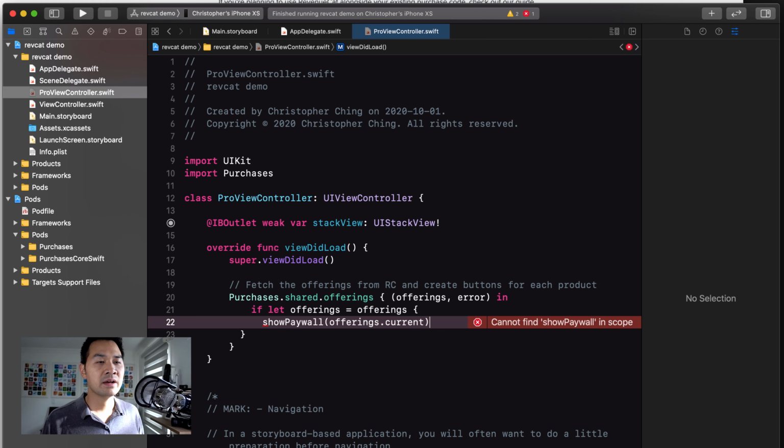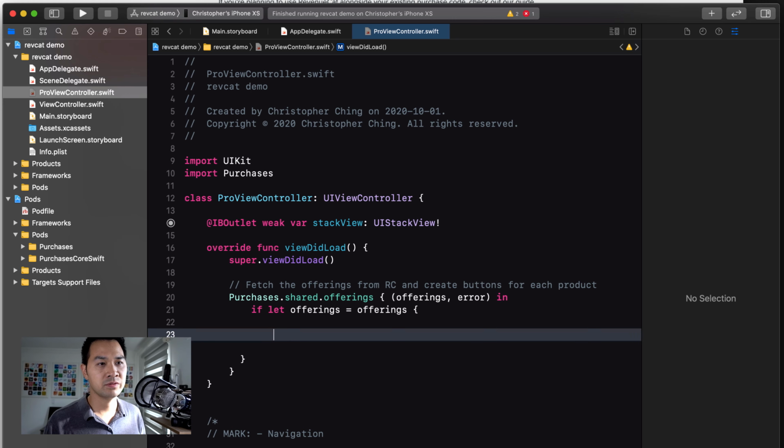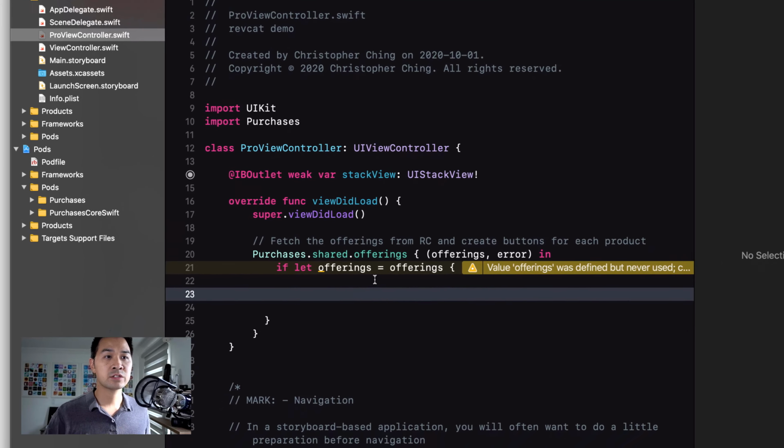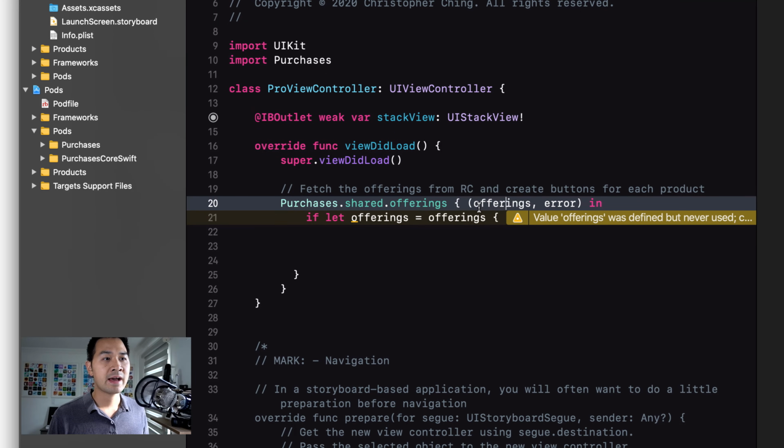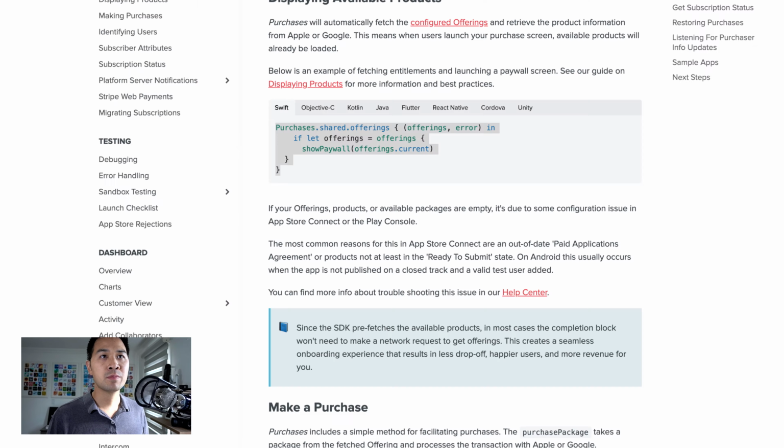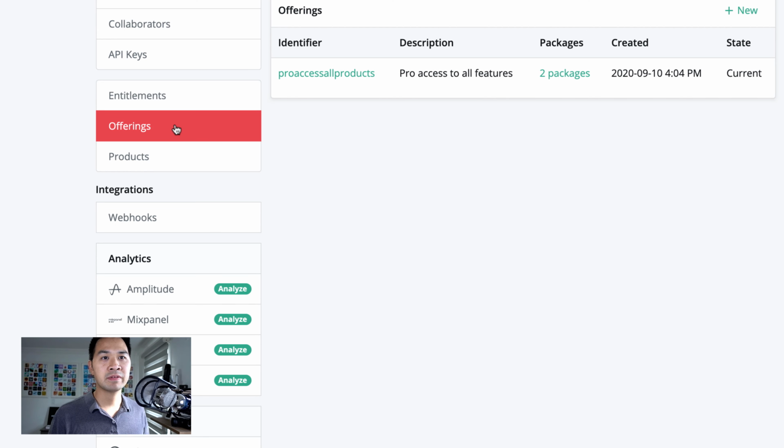Now, we don't have this show paywall method. This is just your own code to show the current offerings. So we don't have that. We're going to remove that. Now the code we're left with, let's just examine that. We have a parameter called offerings, which contains all of our offerings, and an error parameter that we can check for errors. Now, if we go back to what we configured on the RevenueCat platform side, we only have one offering. So that makes it really easy for us.